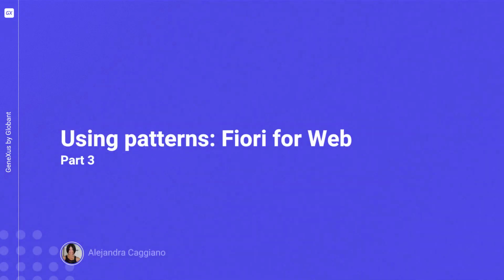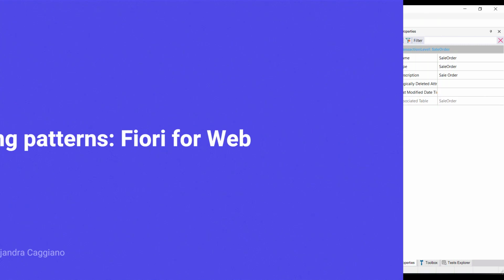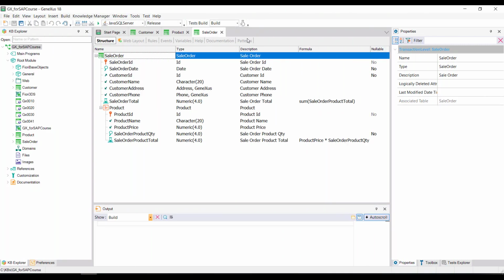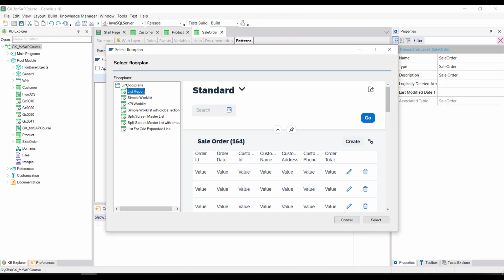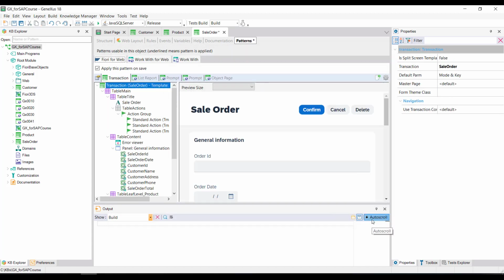Moving forward in our development, we're going to apply the Fiori for Web pattern to the missing transaction in our model, which is sales order. Also, we'll choose the list report floor plan again. We already know the functionalities that will be generated, so we can customize it directly before running it.